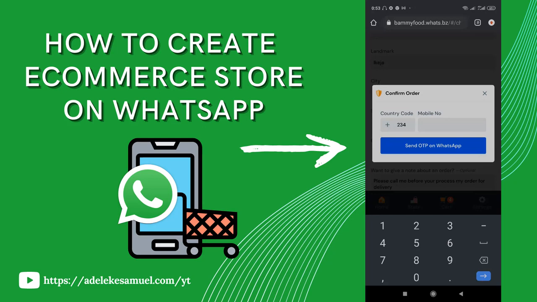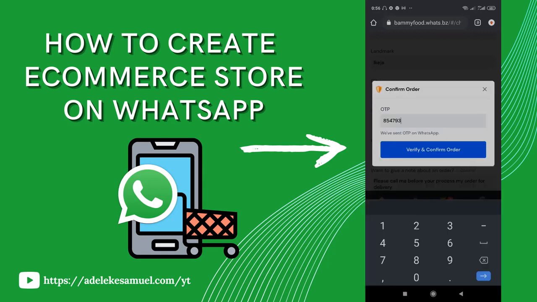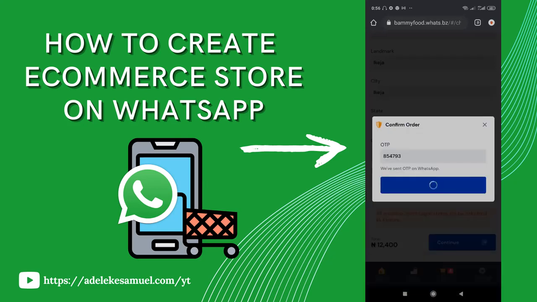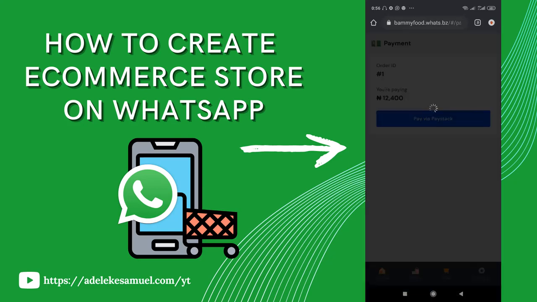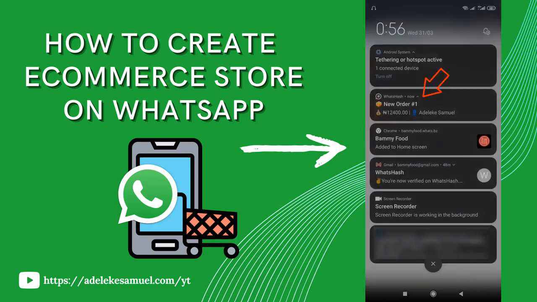So I've typed in my number and let me expect the OTP message from WhatsApp. Okay, so from here I've received the OTP. Then I will type in the OTP and click on verify and confirm order. Can you see? So I can decide to pay. Can you see? I just received the order. Can you see? I just received the order details.